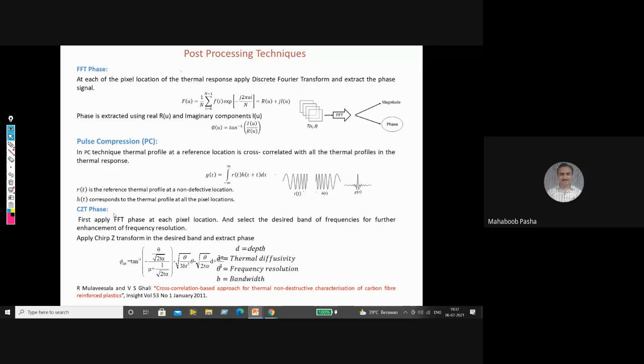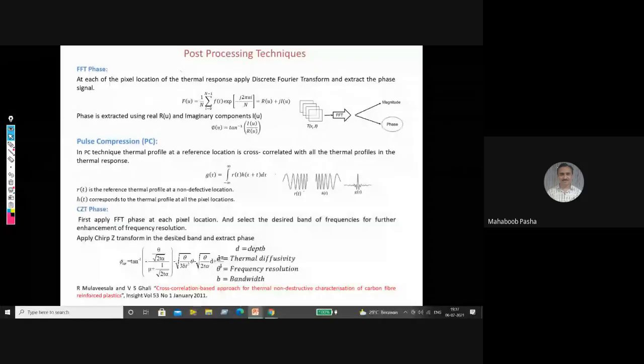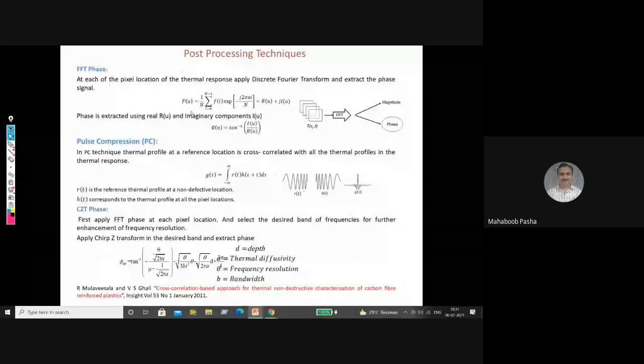Similarly, CZT phase is another technique. In this method, what happens? First, we apply the fast Fourier transform. After that, we select a suitable band in the fast Fourier spectrum, where we think the defect may be lying, and we zoom into that portion. Using this CZT method, we can identify defects lying very closely. If you apply only the fast Fourier transform, due to the low frequency resolution, some defects lying at a particular frequency point may be missed. When you use CZT phase, defects lying very closely can be traced.